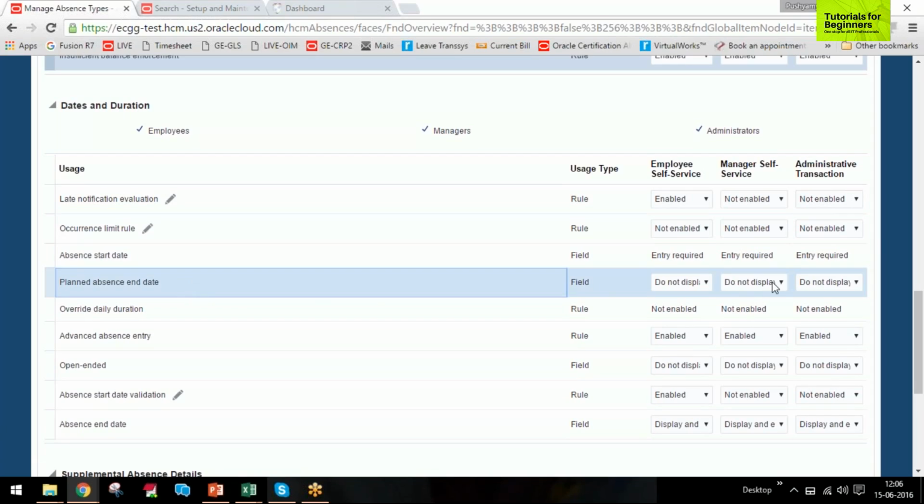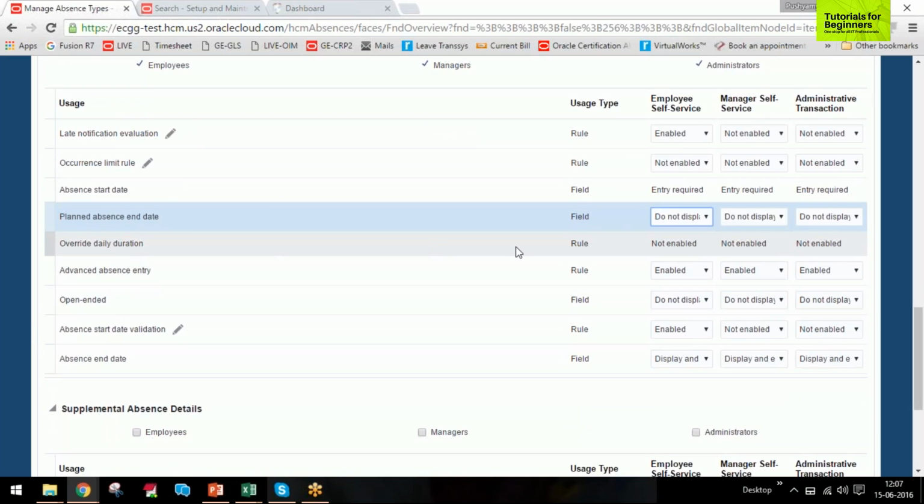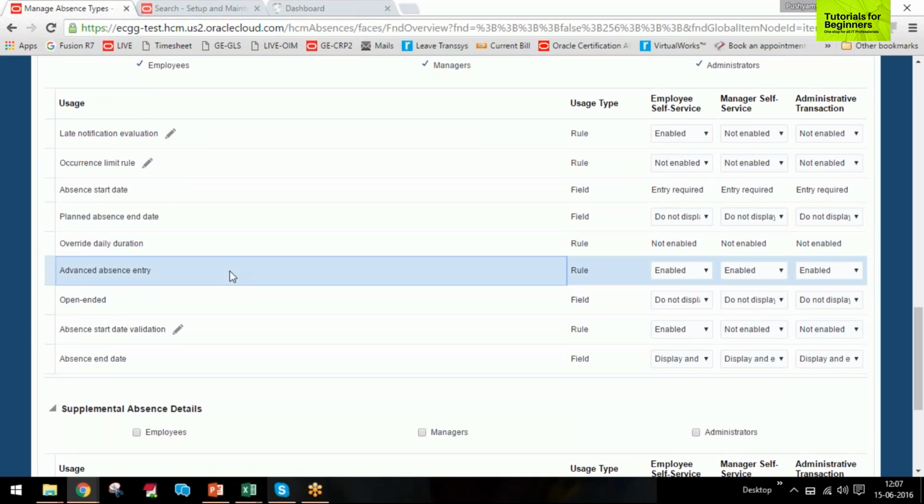Okay, absence start date, there's nothing. Planned absence end date: if the employee is going on open-ended leave, like he is not sure when he is going to return, then you enable this particular section. As of now, it is do not display. Override daily rule, it is not enabled for us to change anything. Advanced absence entry rule, yeah.